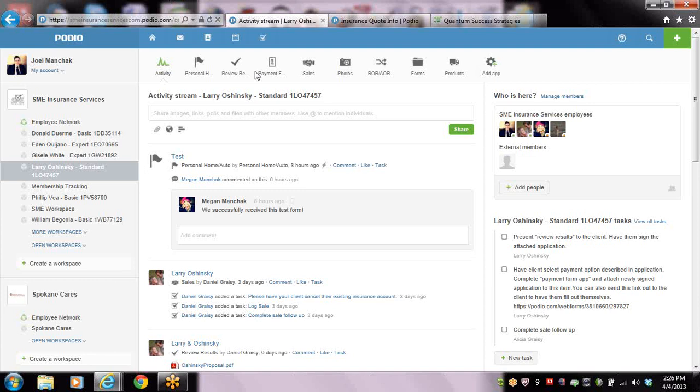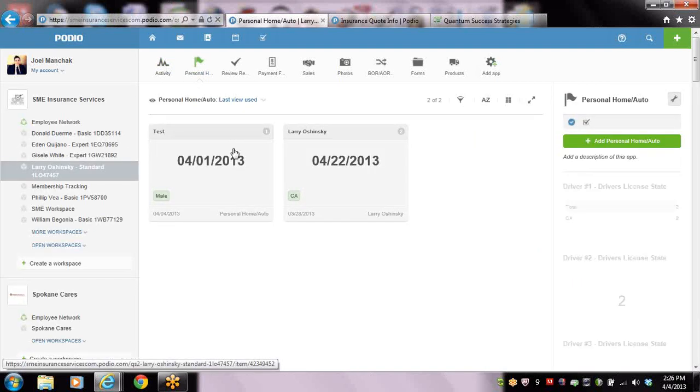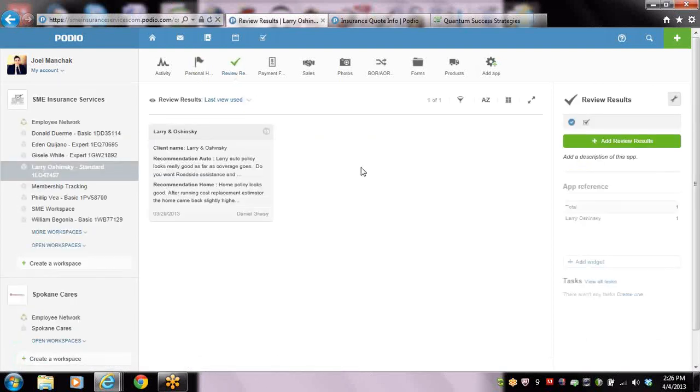Think of the alternative here, guys. The alternative is sending emails back and forth with attachments and never knowing what the previous email was referencing or who it's referencing, and getting really confused. Here it's all in one spot. You can click and see what leads you've sent over, see what review results are completed, and it's a really cool setup as far as having that communication there so that we can all be up to date on what's going on.